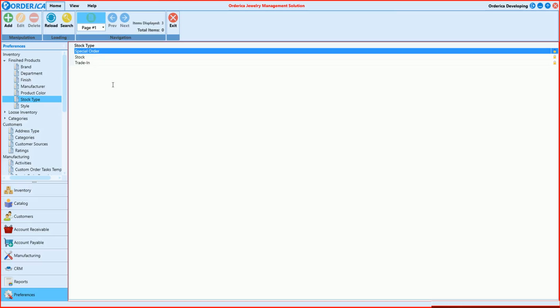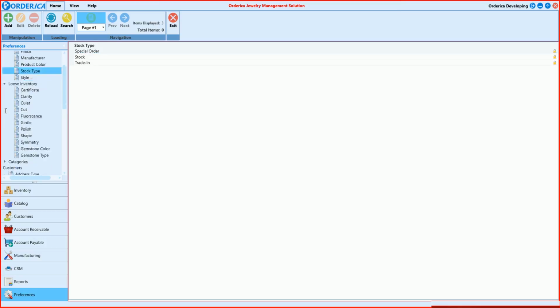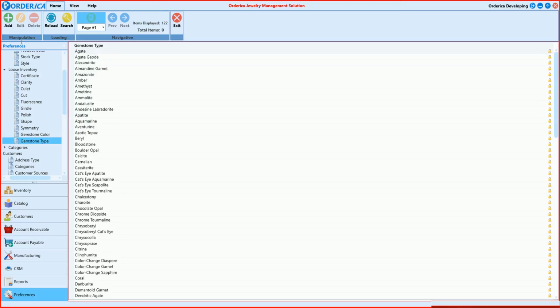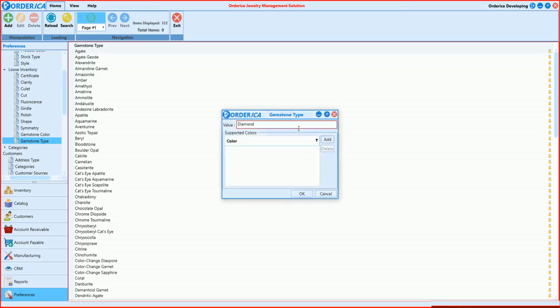After the finished products section is the loose inventory section. Here we have more of the same, except now instead of being fields for finished products, we have fields for loose inventory, such as QLIT, cut, and clarity. These sections have a lot of permanent values already entered in, but feel free to add more to these lists if you'd like. Most of these fields just have a single value that you have to enter in, except for gemstone type, where you add a value, and then you can also add colors for that value.